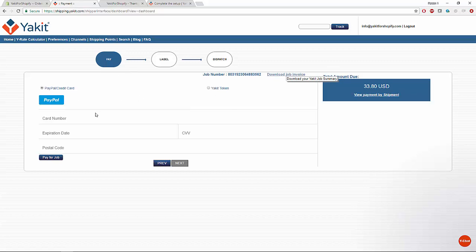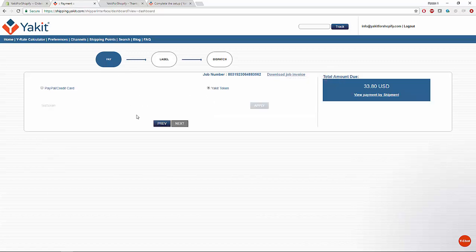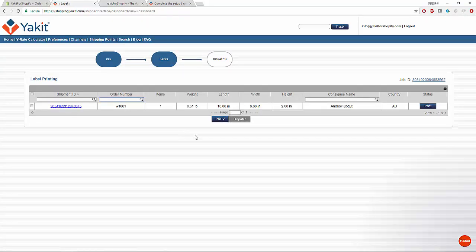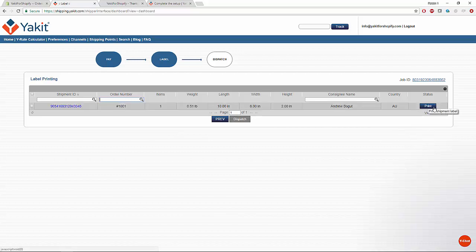Instead of using a PayPal or credit card for this shipment, I'm going to just use a demo token that I set up. So I'm just going to select Yakit token there. So after hitting apply, it's going to tell me that a payment has been successfully applied for this job, so I'm going to hit next. Here I'm going to go ahead and generate my shipping label. I'm going to do so by hitting the print button shown here.